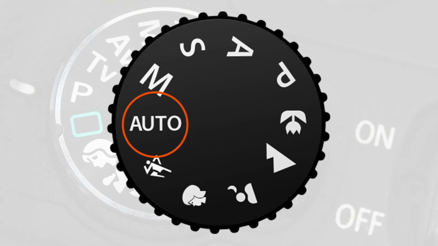So the mode that a lot of people are scared to use is the manual mode. Manual mode means you have to change everything. So you have to set the shutter speed, the ISO, and the aperture, depending on the scene that you're taking a photo of. And the easiest way to do that is to point the camera at the scene and look at the light meter that's in your viewfinder, and you'll see that it's either going to be too dark or too light, and you'll have to adjust that accordingly.